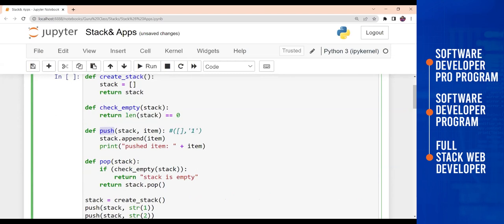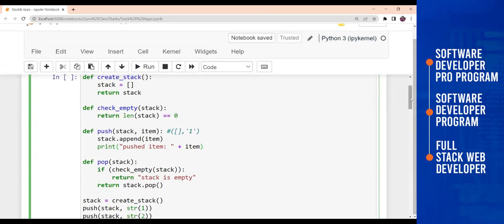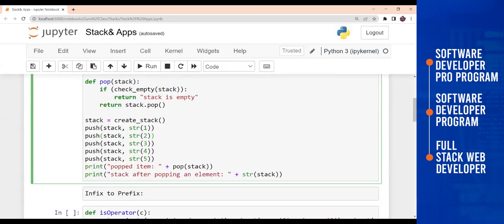And after that, what happens? Inside that particular stack, you want to add that item, right? So stack.append of that item. The pushed item will be printed here. This is for your understanding, I just gave it like this. See here, and after that the same operation will work till the string '5'.